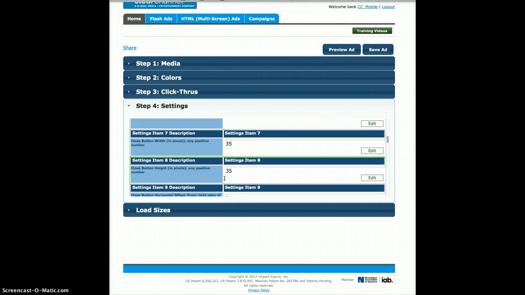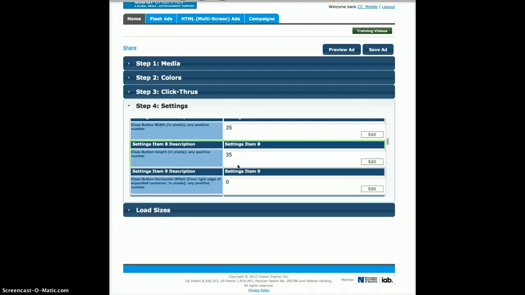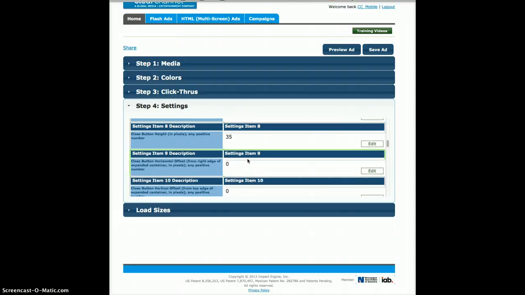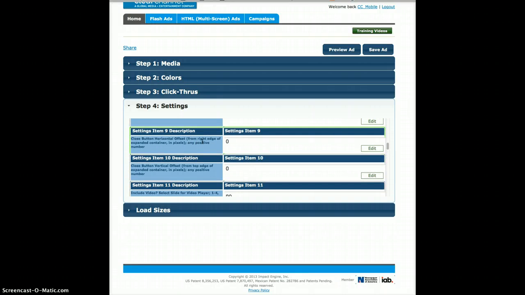Right now we have a 35 by 35 pixel width and height. Again, if you're going to use your own close button, you're just going to double that and upload a 70 by 70 pixel image for optimal display. You can adjust the close button horizontal and vertical offset. This is going to be from the right edge of your expanded container and the vertical offset from the top edge of your expanded container.